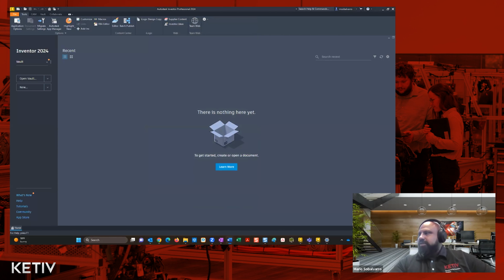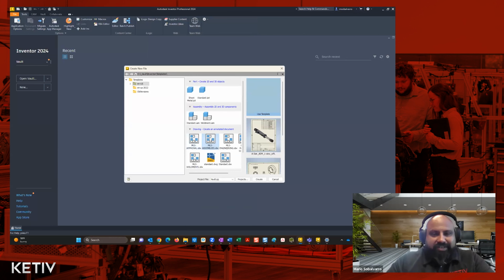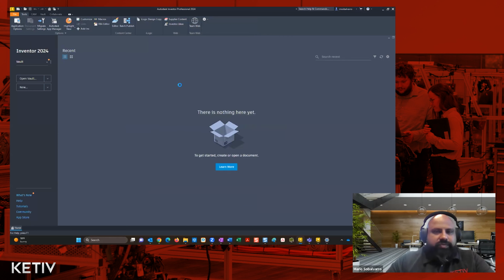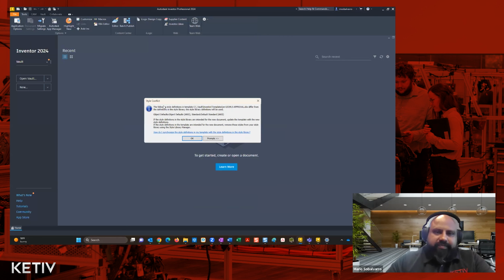Going down the list here: templates, design data, content center. Well, next thing we're going to look at is styles. And I know this is something everyone deals with at some point or another. I go ahead and create a conflict here just to show what it will look like. So you've upgraded, or even in your current environment, anytime you open up a template, you're running into this.